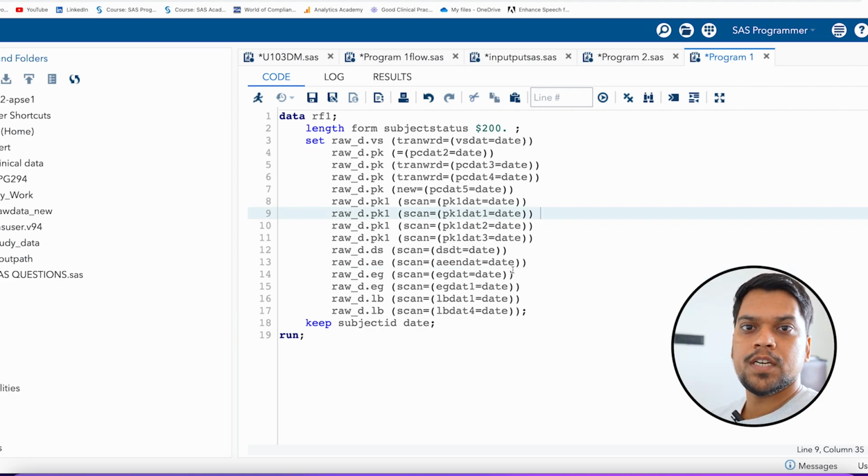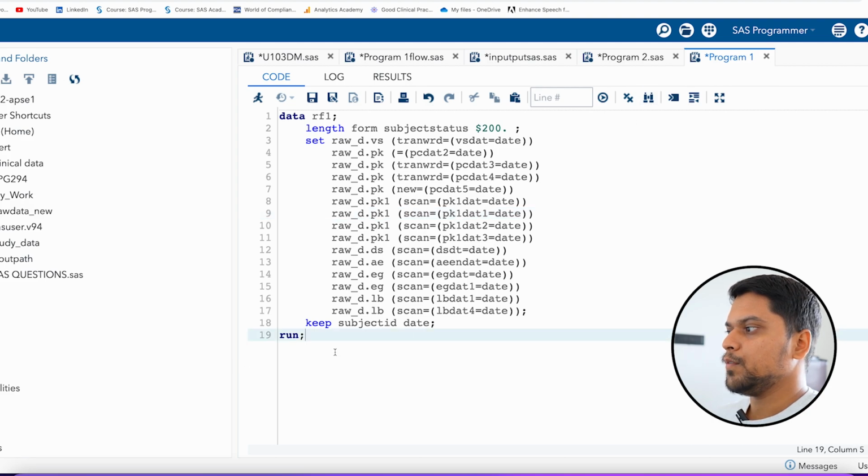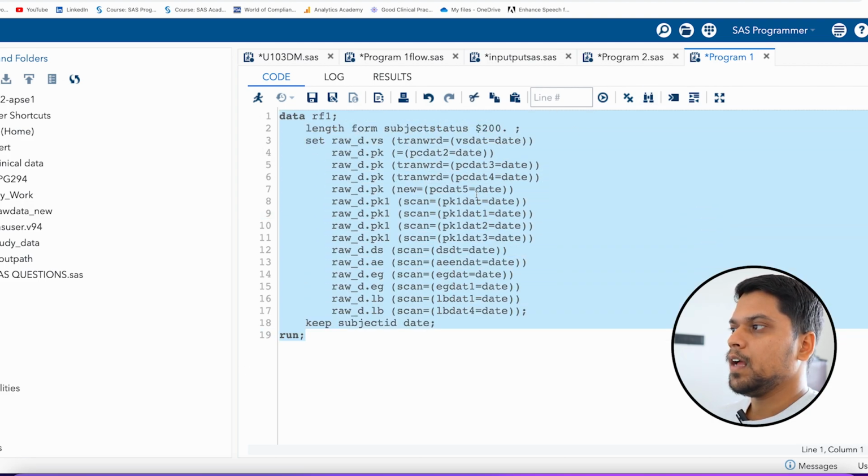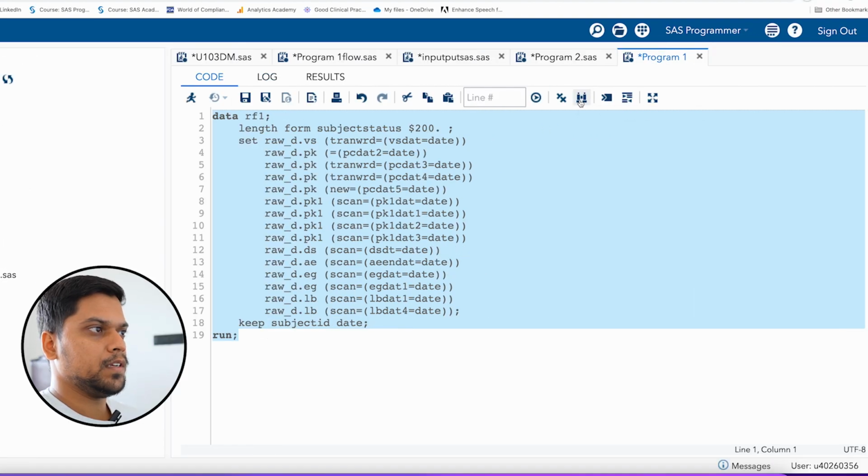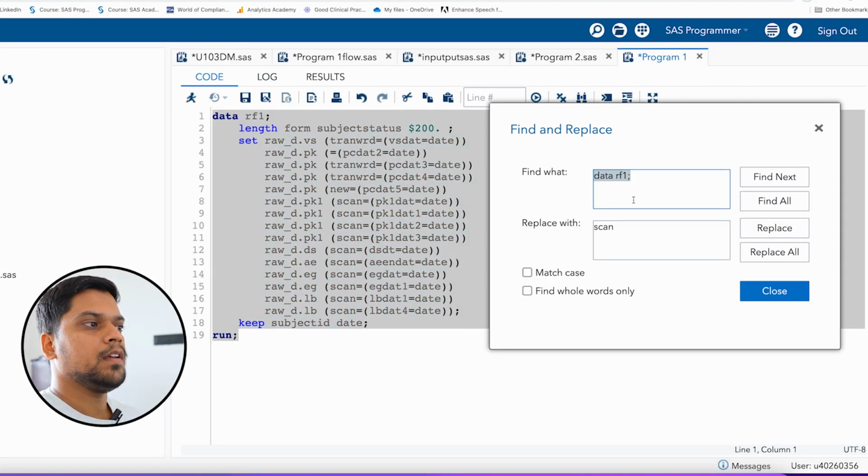Now the example which I showed you in the first trick, find and replace: instead of Control F, you can do it with this symbol as well. Let's suppose you want to make changes in this data. I'll select this data and click on the symbol you can see on the screen, find and replace. It will open the same option that you opened through Control plus F.